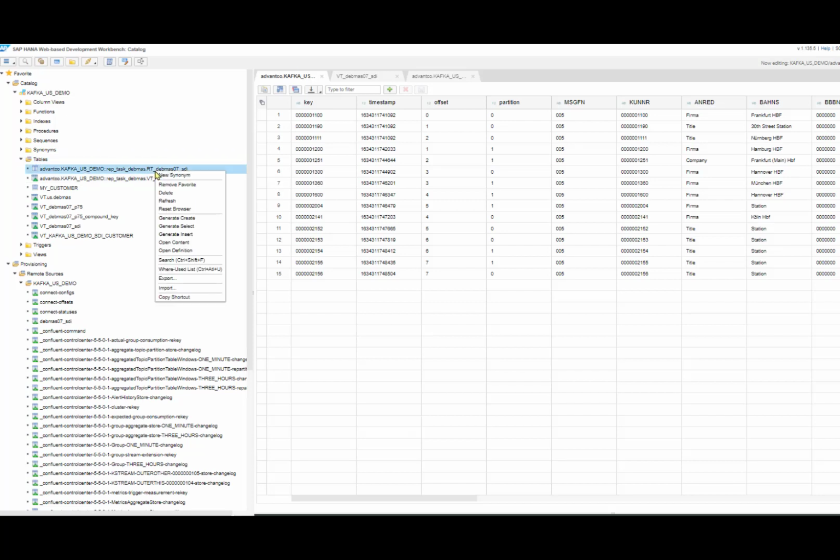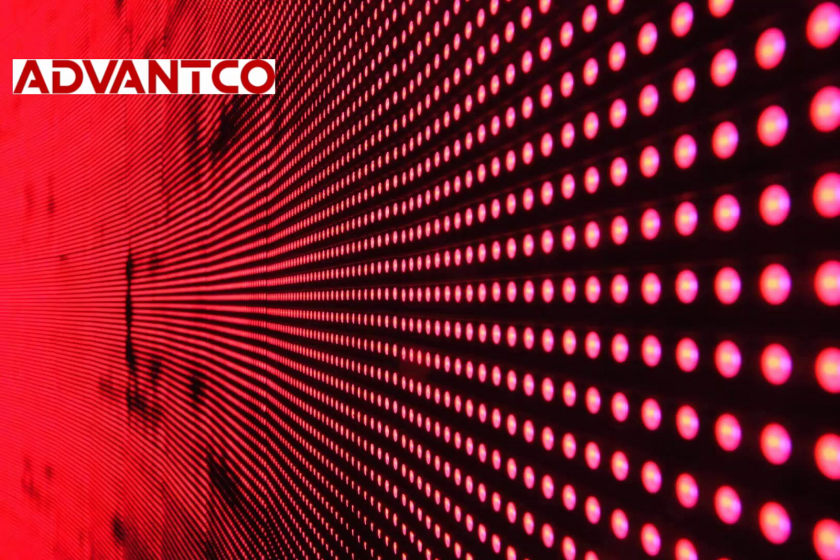Now, if we go in and open the contents to these, we can see that we have the data from the real table right here in front of us, exactly how it is in our broker, as well as our virtual table. As you can see, using Advantco's Kafka adapter, it's quick and easy to integrate with SAP HANA.